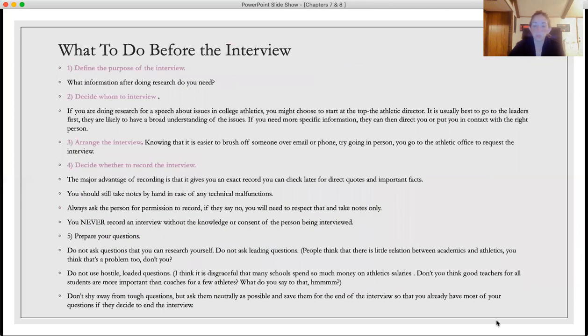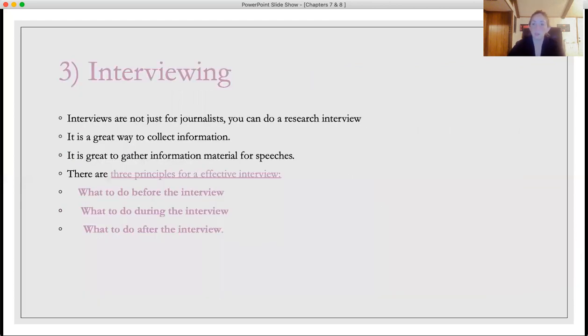So sometimes we think that interviewing is just for journalists, but it's actually a really great research tool to gather material and gather evidence. So we're going to talk about 3 principles for effective interviews: what you would be doing before, during, and after the interview.